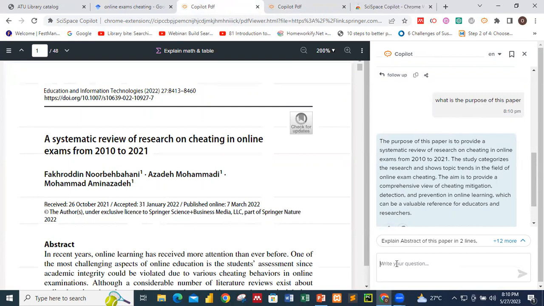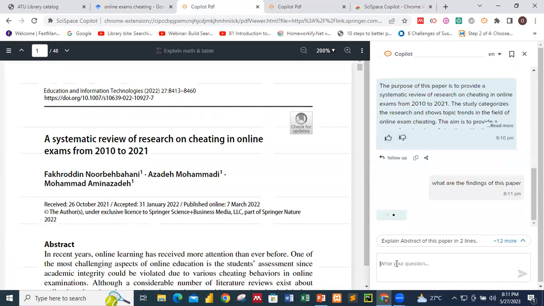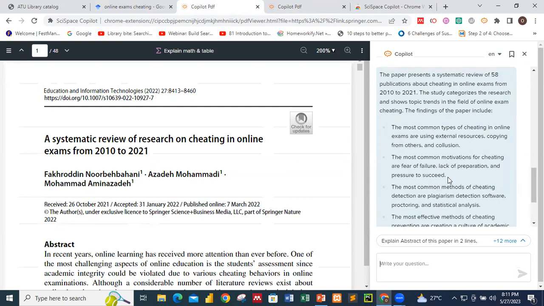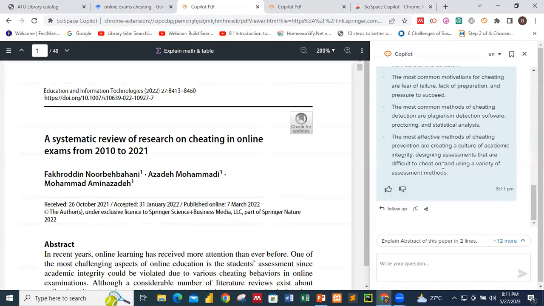Okay, now we can see, what are the findings of this paper? What are the findings of this paper? So basically, we have the findings over here. It gives you the information that you need in a summarized form.